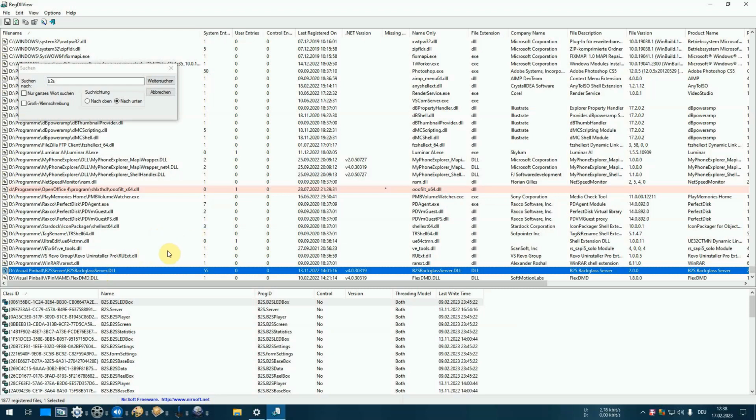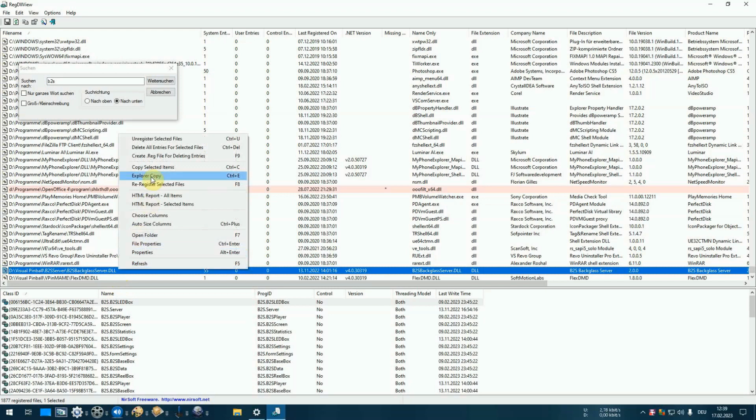People with problems may find two DLLs here and want to deinstall one of them. Deinstalling is not very complicated. You mark the DLL and right-click, and then you can click Unregister Selected Files. That's all. After this, you may re-register the server and have a check at the end. You should only have one installed DLL.